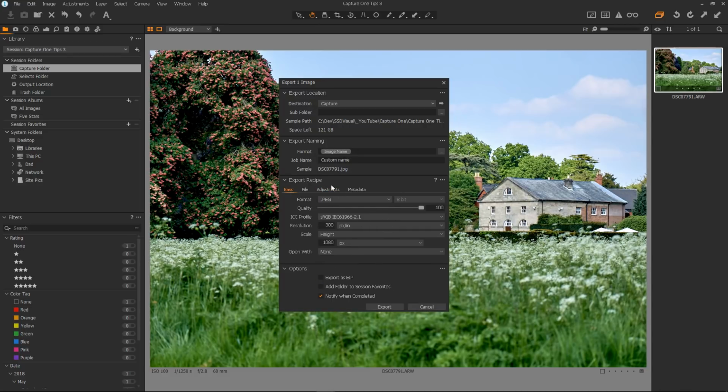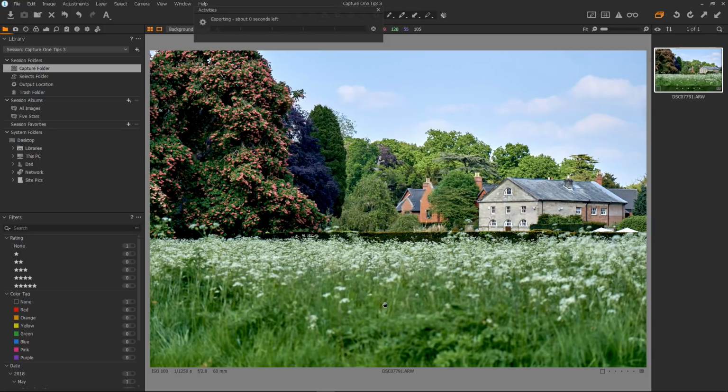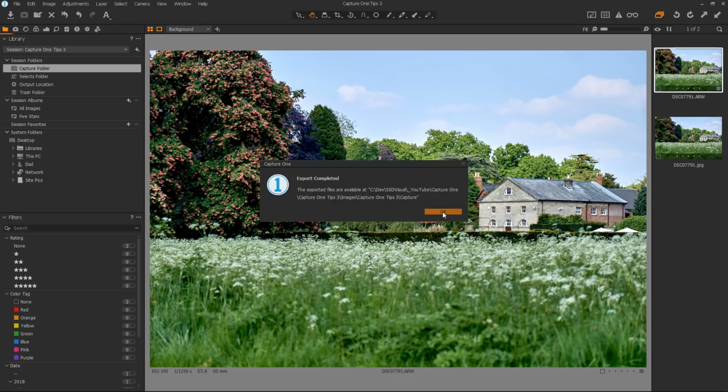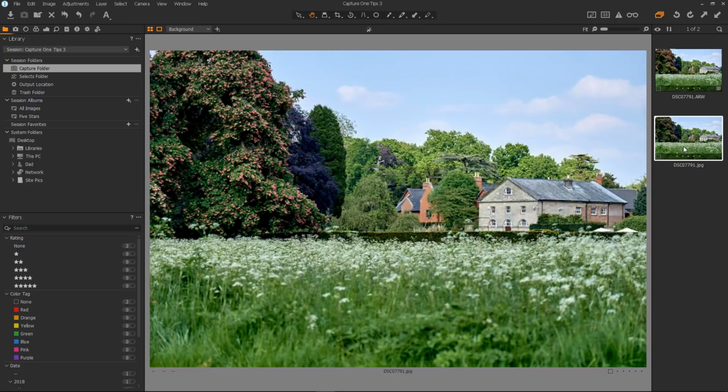Okay, so that's all sorted, so I'll go back to basic, make sure everything else is okay, our name is fine, image name, etc. Remember to use the previous tip to see how to set all this up, and then I'll just hit export, and after a few seconds we will have our exported image. Here we go, here's the new image with the original sharpening.